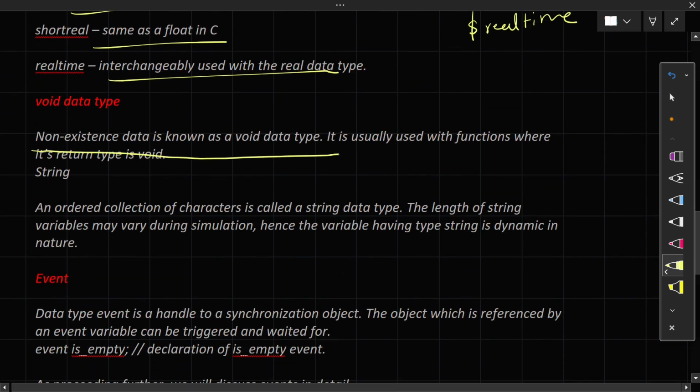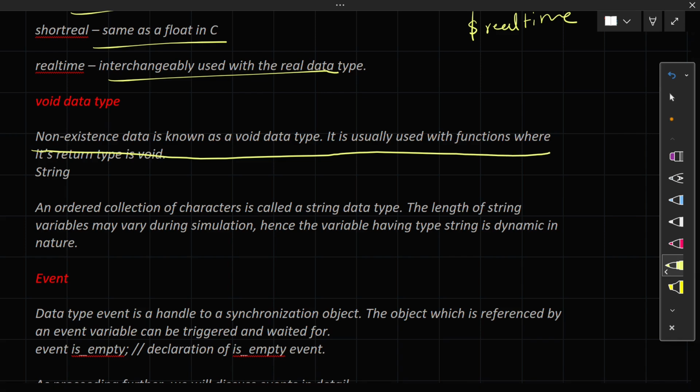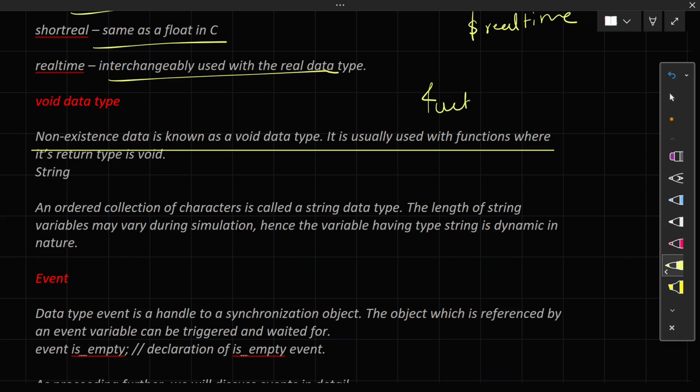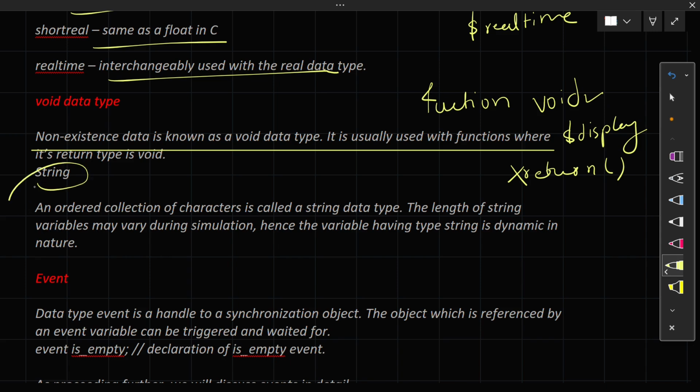Now void data type, a non-existent data type known as void, usually used in functions. You have seen function void, and you will see this in my upcoming videos in the SystemVerilog course. Void means the return type used in the function. You don't need to use a return if you use void, so you can use this for $display.